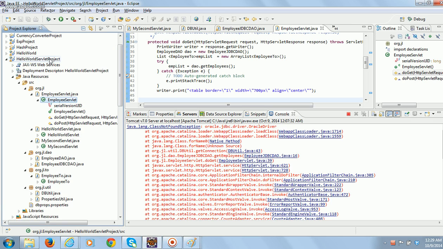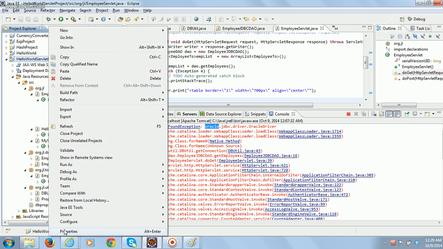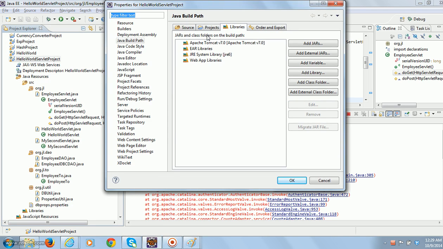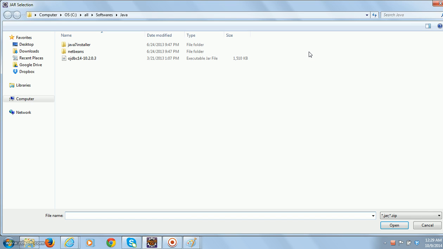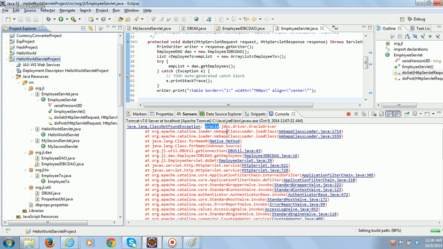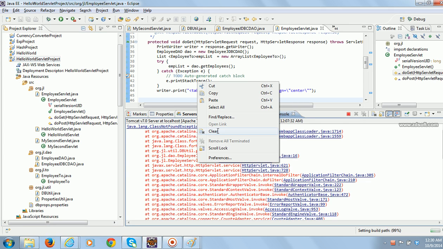So what we have to do is add ojdbc.jar to the class path. Right click on the project, go to libraries, add external jars, choose the jar file. You can use the latest ojdbc jar. Okay, so will this fix the problem? Let us try.